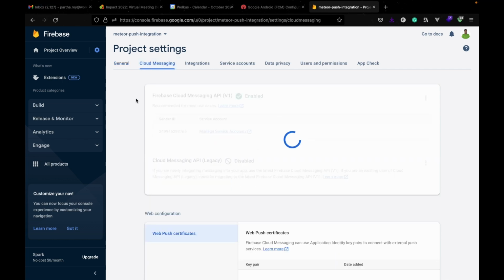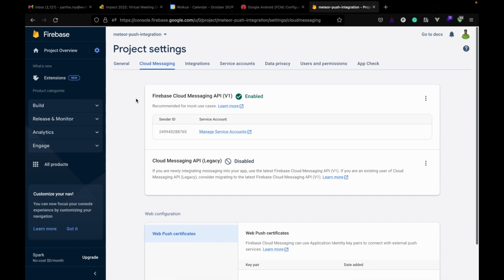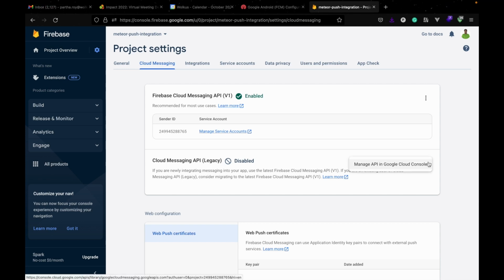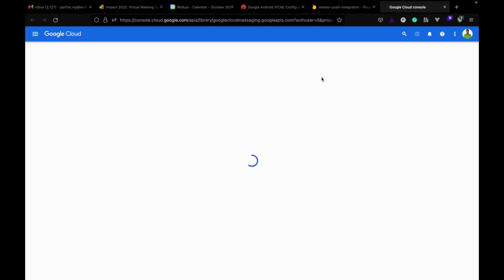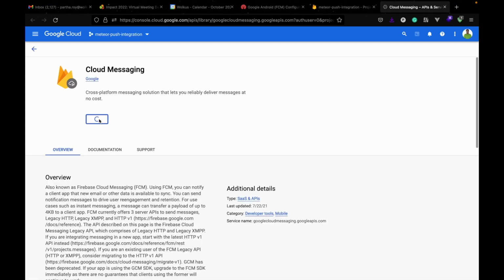After going there, it is loaded now. After loading, you see there are two options, basically Firebase Cloud Messaging API and Firebase Cloud Messaging API Legacy. We need to first enable it because OneSignal runs on this particular thing. So we'll enable it by clicking on this, and we'll go to Google Cloud Console. And we'll click on enable. Let's wait for some seconds. It will be done then.